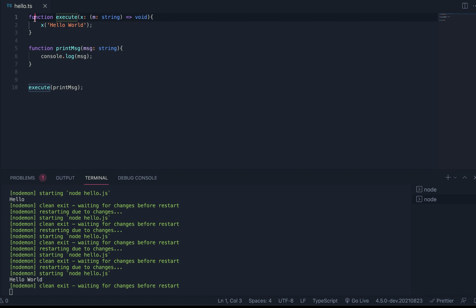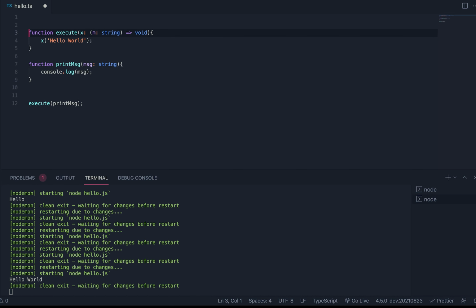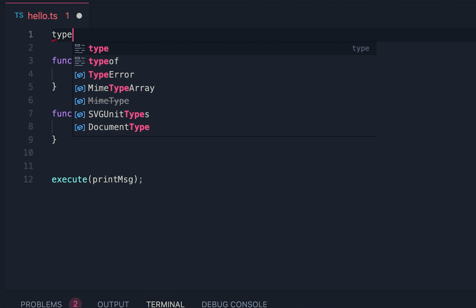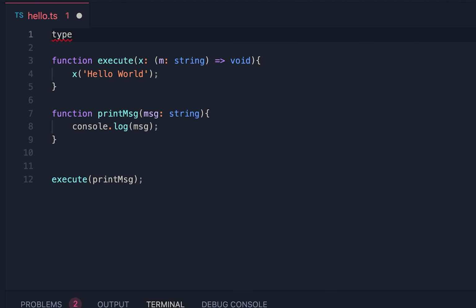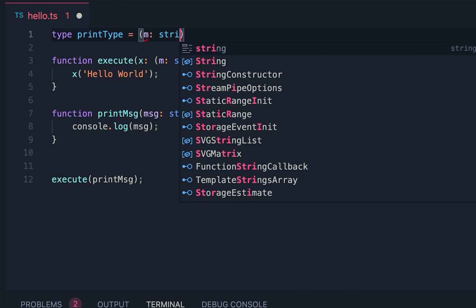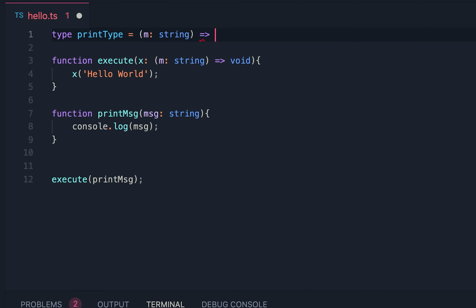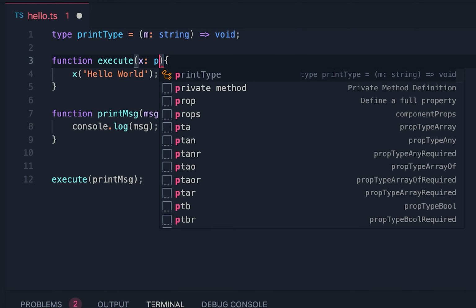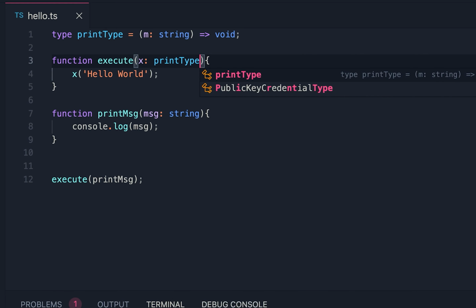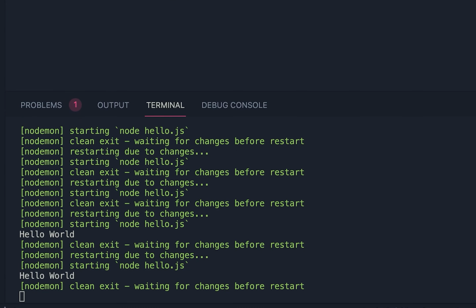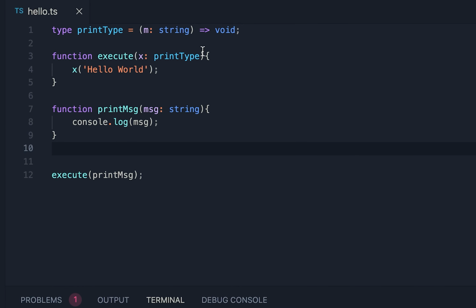So this is called function type expressions in TypeScript. We can also define that using a type alias. Suppose the type is PrintType, and here we can write it like this, and here I can pass the type PrintType. So if you see, it's printing that message again. We can also create any other types, like here it is returning void, but it can be of any type.